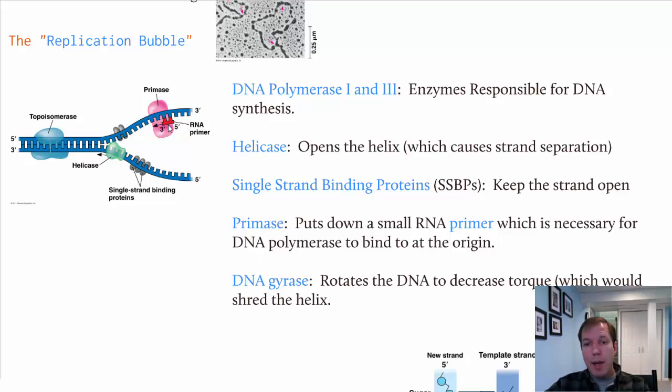Primase is another enzyme, and primase puts down a very small chain of RNA nucleotides that are complementary to the DNA nucleotides on the template strand. The reason for this is because DNA polymerase can only add bases onto an existing chain. So DNA polymerase is not capable of starting a new chain. It's only capable of attaching the correct complementary bases to an existing chain. So primase puts down some initial RNA bases so that the polymerase can come in and add on to them.